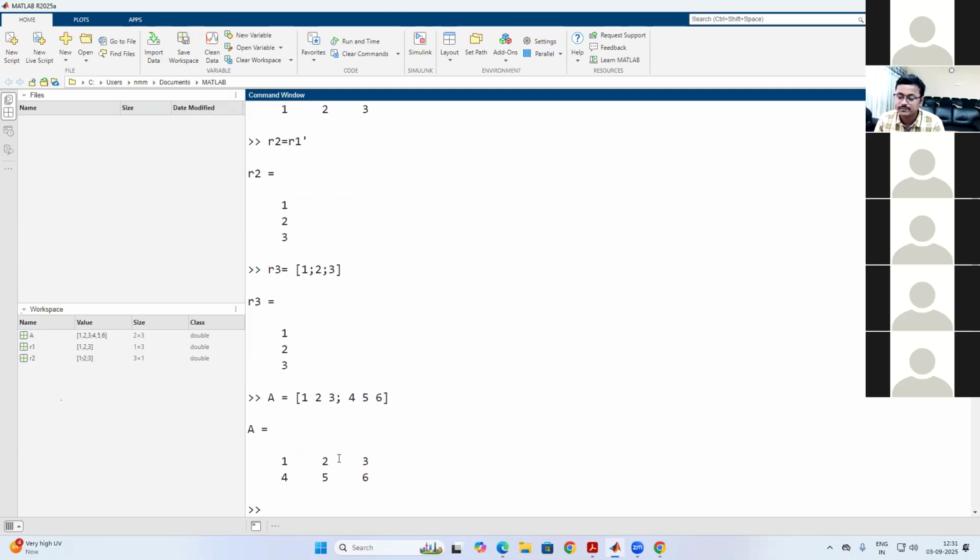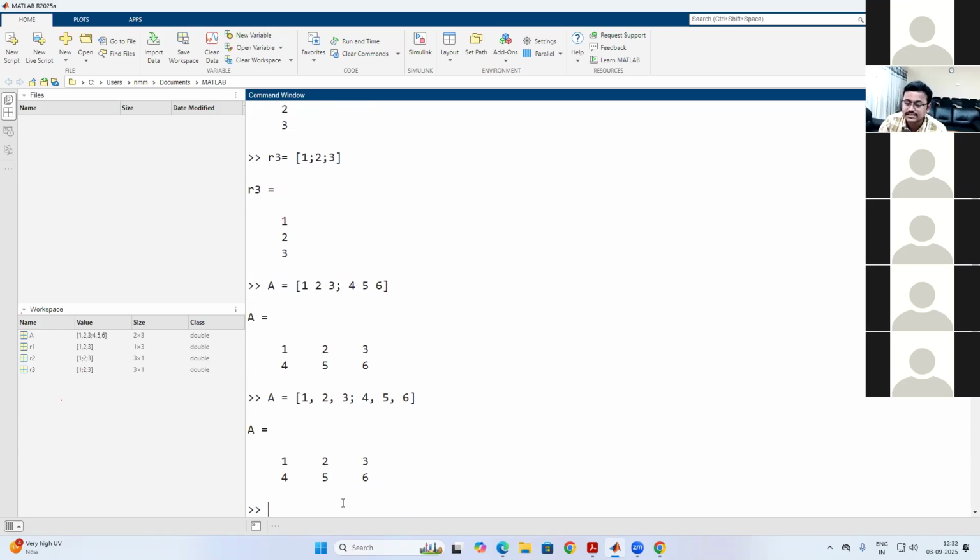So now if I press enter, you can see this is my matrix A, which is equal to 1, 2, 3 is the first row element, 4, 5, 6 the second row. The same thing you will get also if you use the comma here, 1, 2, 3, semicolon 4, 5, 6. You will get the same expression. Okay. Now if you want to write another matrix B, which is equal to 1, 2, 3, semicolon 4, 5, then comma 6, semicolon 7, 8, 9.